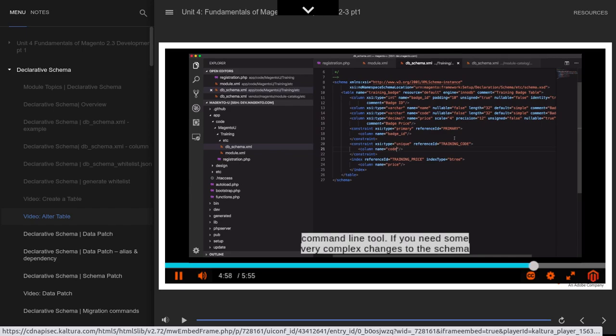If you need some very complex changes to the schema, like adding triggers or stored procedures, you have to use dbschema patches PHP files rather than dbschema XML. Usually we don't need such difficult changes in our table structure, so we are using dbschema XML.